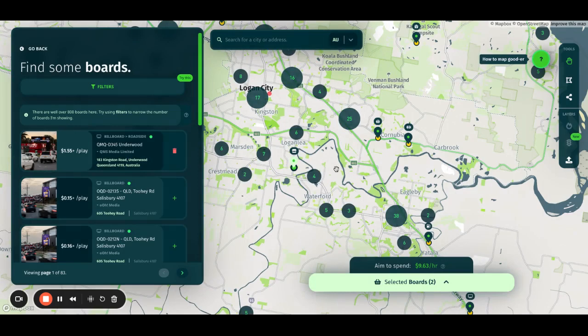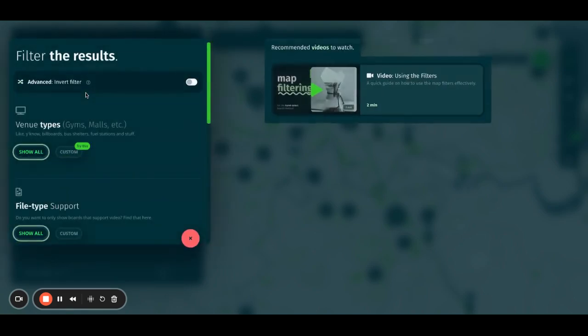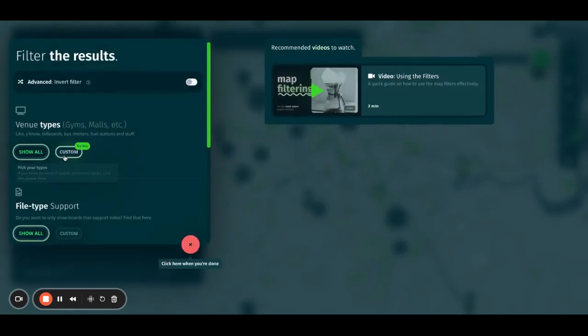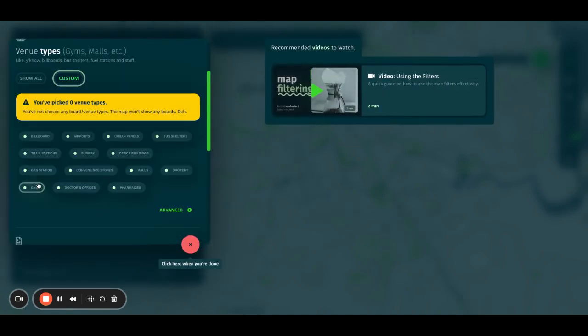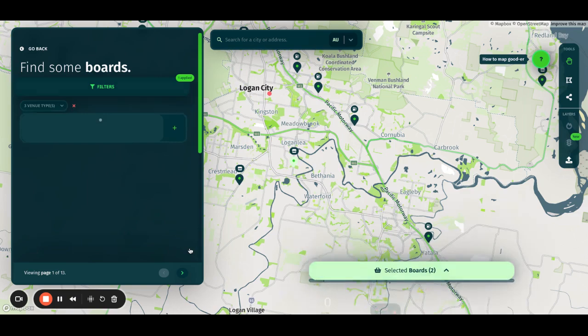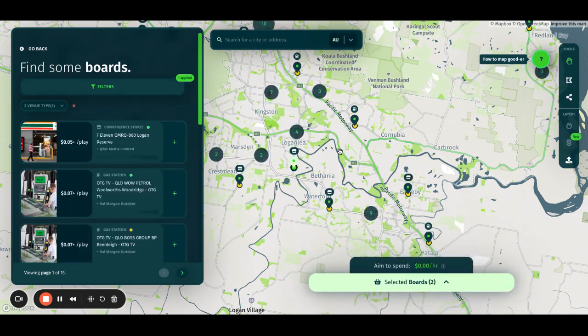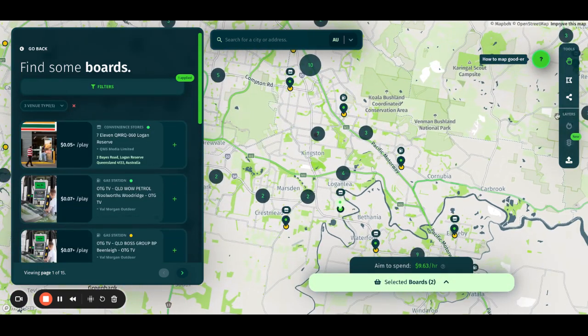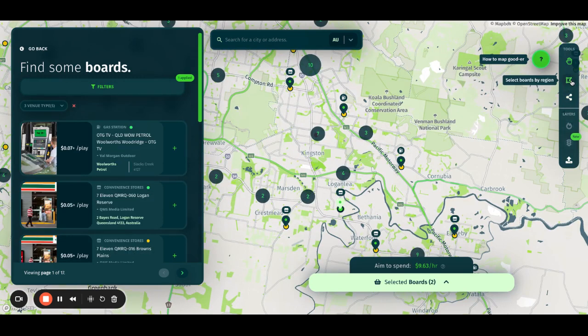The third way is the way to select multiple screens at one time, and that's our polygon tool over here. But before we do that, we want to filter down on the map so that it's showing only the screens that we want to select. So I'm going to customize my venue types here. And let's say we want gas stations, convenience stores, and grocery shops. And so that's narrowed down what's visible on the map for me, and I know that when I do my polygon selection, it's going to be one of those 3 venue types that are within it.